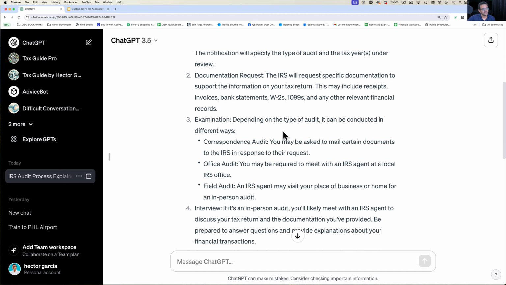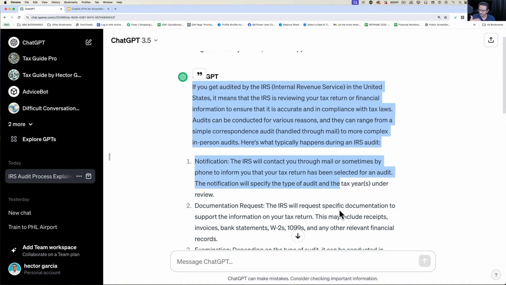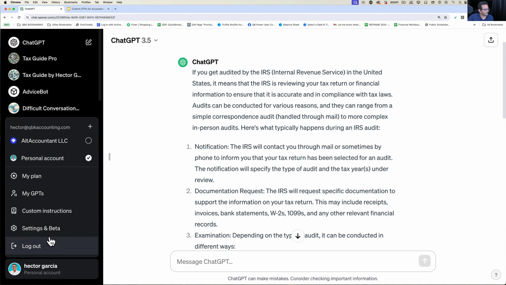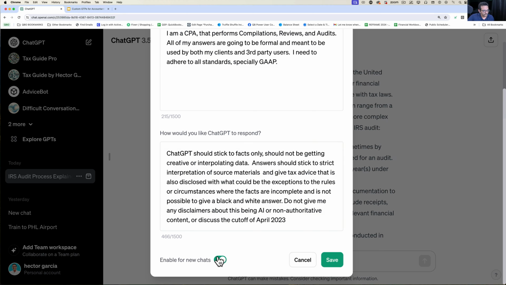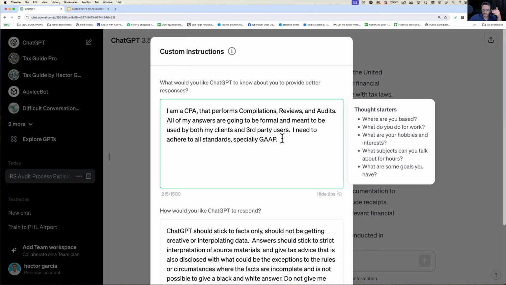And by the way, this is a great blog article for your website, right? Just go over it, read it, make sure it's accurate. This would be an amazing blog article for your website. But I'm going to click on Hector Garcia on my profile, click on custom instructions, and turn on custom instructions. And I'm going to specifically go through the stuff that I wrote here, and you can write anything you want. What you write here really is going to affect how ChatGPT answers.